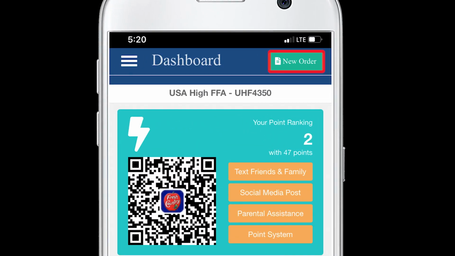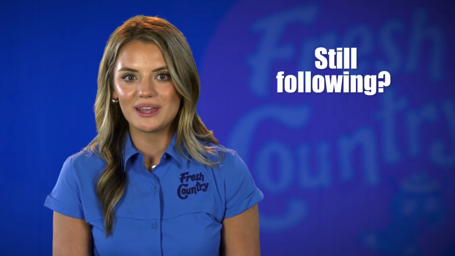Now, if your chapter allows cash orders, then you'll have to enter those orders into the app yourself. You do this by selecting the New Order button on your student dashboard. You will be responsible for the money until you turn it into your teacher. That's why it's best to use Scan and Pay, so make sure to recommend that option. It will certainly make your life easier and your teacher's life much easier. Plus, consumers can usually buy more when paying with a credit or debit card, which means more sales and more rewards for you. All right, still following?